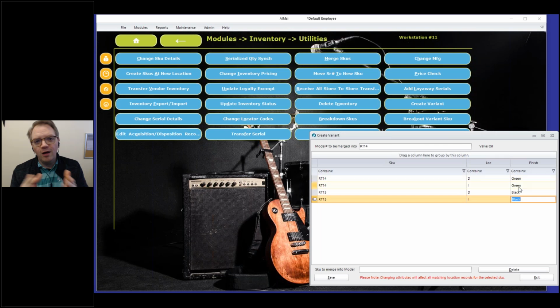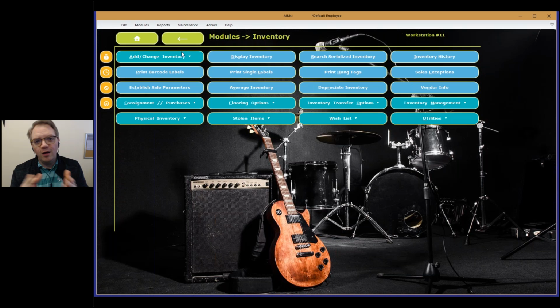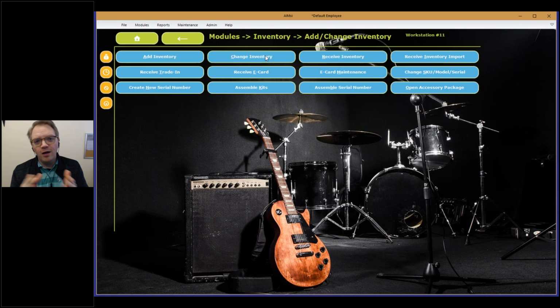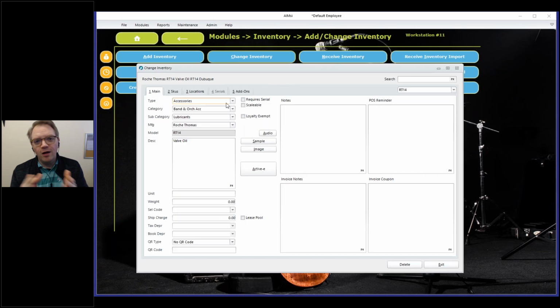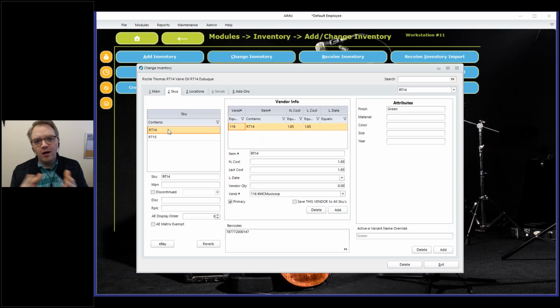So again, basically just the idea of having something in there to search on as far as your variant is concerned. When we go ahead and save that, what that will do now is if we go back and look in our inventory, so we'll go back to the Add Change Inventory screen and we'll look at Change Inventory. Now, if I pull up RT14 or RT15, what we're going to see is that on the main tab, it will share that model of RT14. And if we go to the SKUs tab, there's the RT14 and there's the RT15, each of them with their respective attribute of green and black.